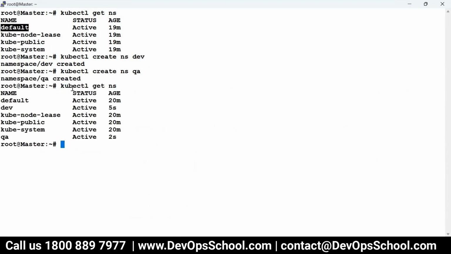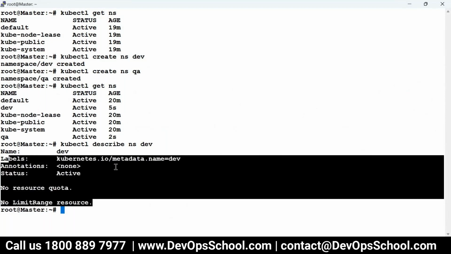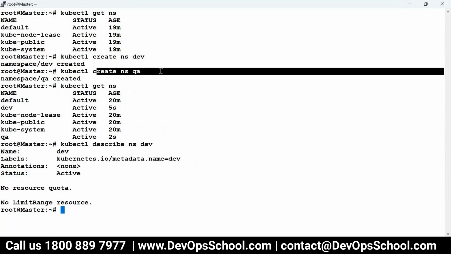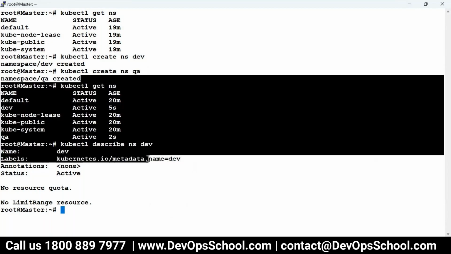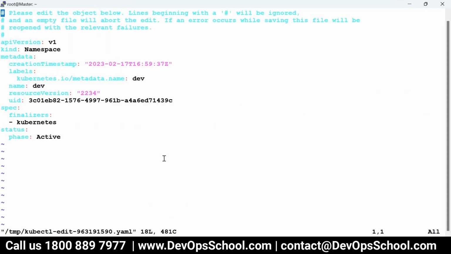Now you want to describe some of the namespaces. So see here, describe ns dev. This is the description. Okay. So get and create for creating a namespace, get and describe for reading it, and for updating it, edit. So can we do that? So edit, I'm editing the namespace which was created by me.